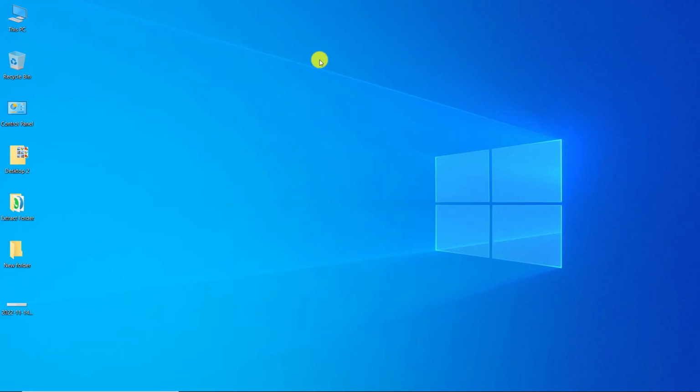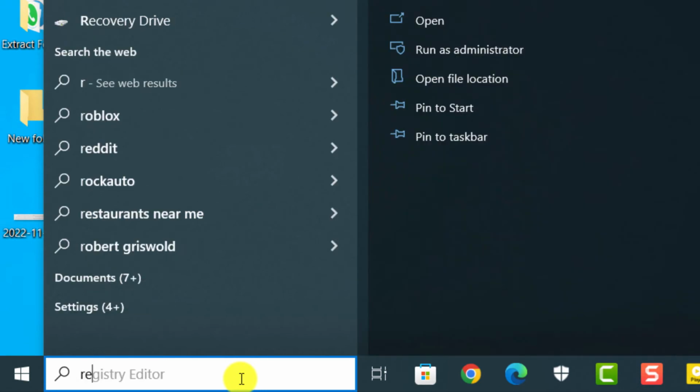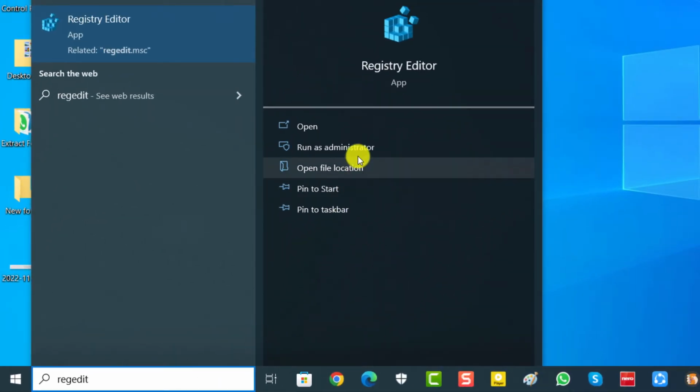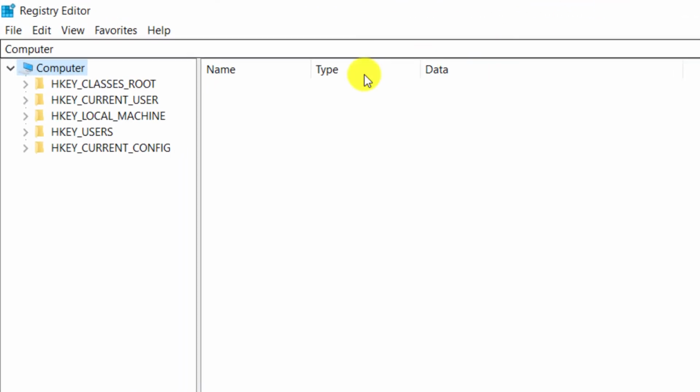The fourth method. Note that this method can be used in all editions of Windows 10 except the Home Edition. Go to Windows search box and type Regedit. Click on Run as Administrator. Click on HKEY_LOCAL_MACHINE.